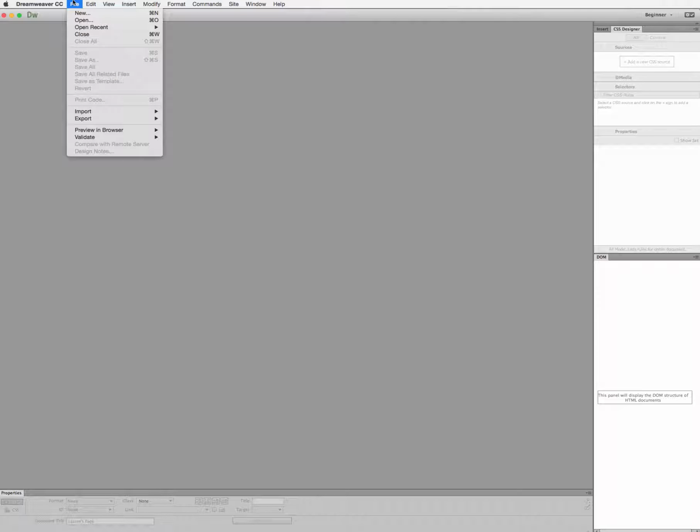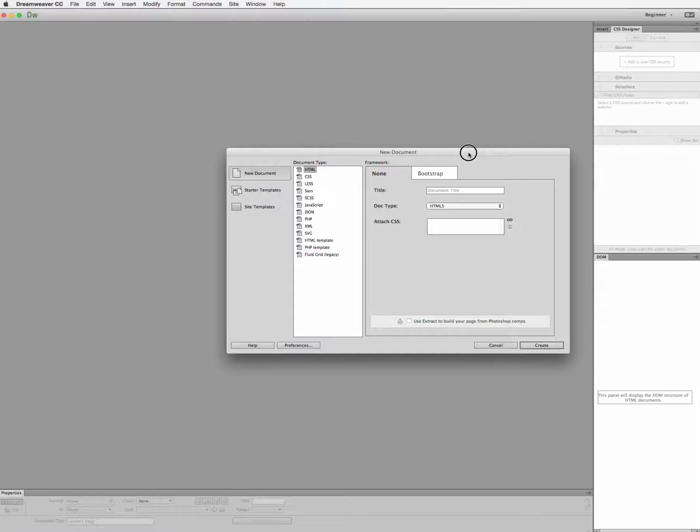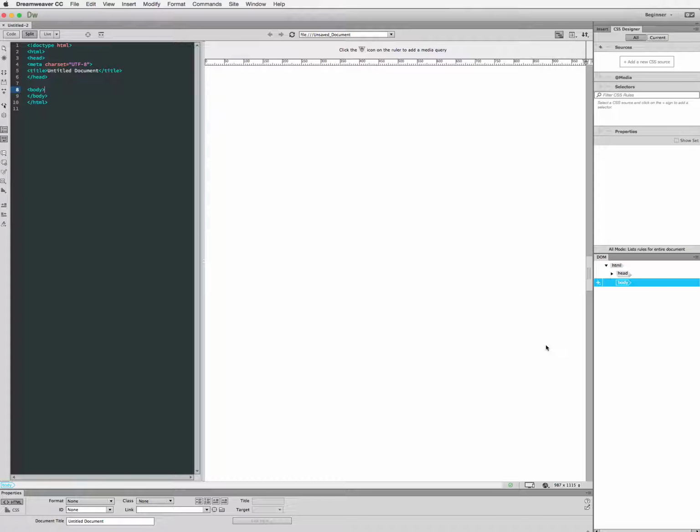Starting in Dreamweaver, I'm going to go to the File menu and choose New. When I get to the Start screen for the new document, I'm going to make sure New Document is selected on the left. I'm going to make sure the document type is HTML. Once those are set, I'm going to click Create.